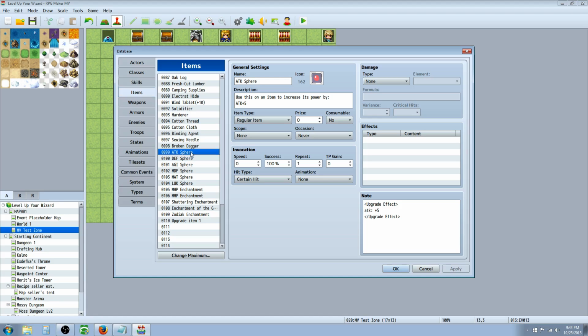So the spheres are just typical plus 5 to 1 stat, and that's all they're going to do. But then I made one that says shattering, and it's going to give the prefix of shattering, and it's going to give 15 attack and 15 magic attack. And then I made another one that awards more slots, because you're limited by how many enchantments you could put on an item by the slots.